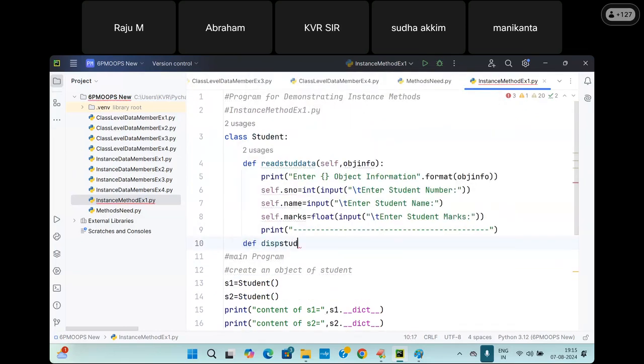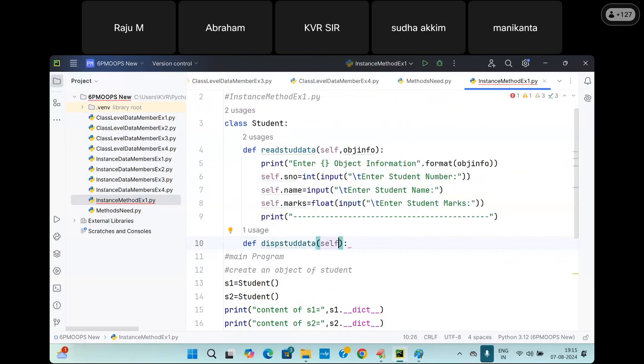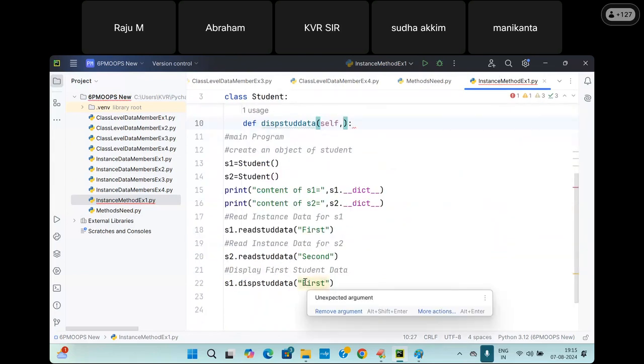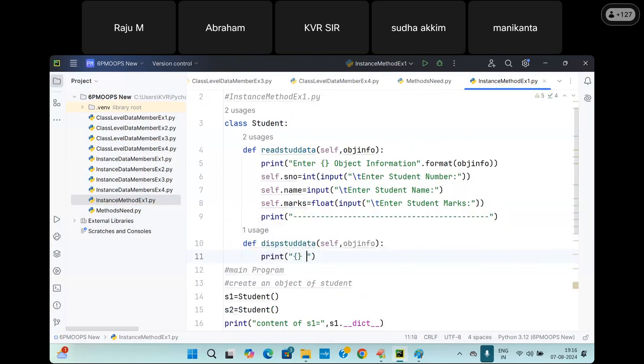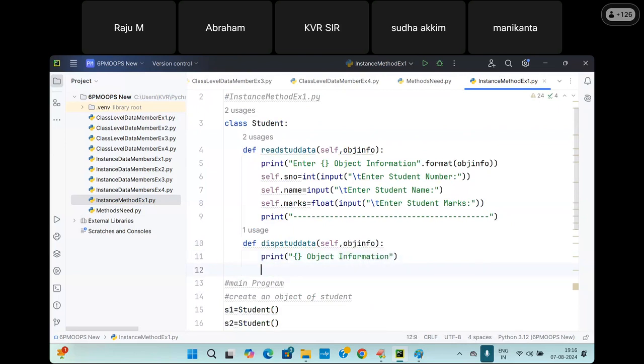Define display STUD data, automatically self, comma. What are we passing? The parameter called first. What should I write? OBJ info, any parameter name you can take. There I will write print. Object information.